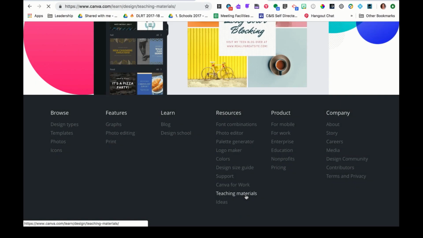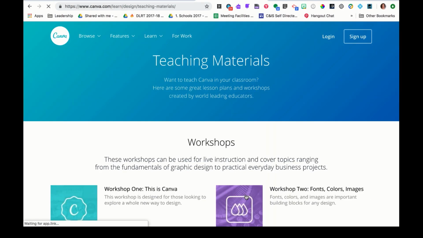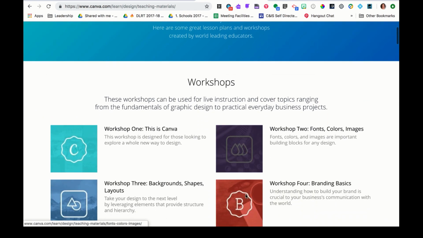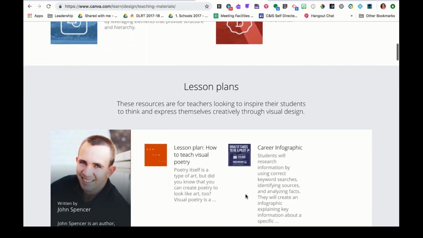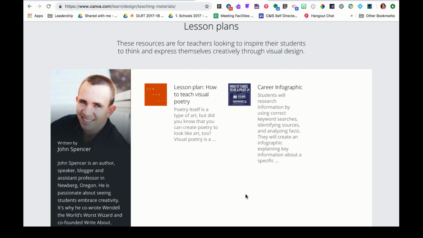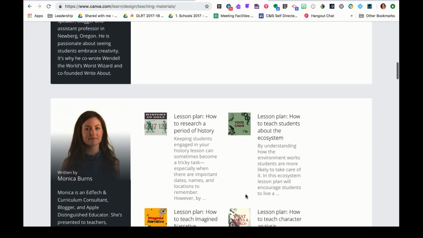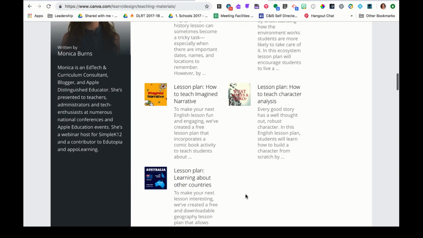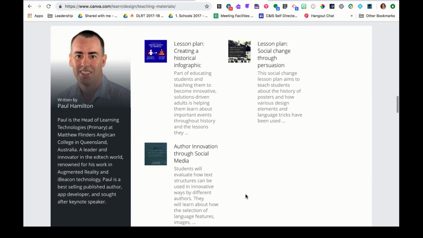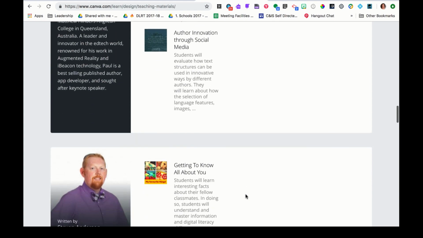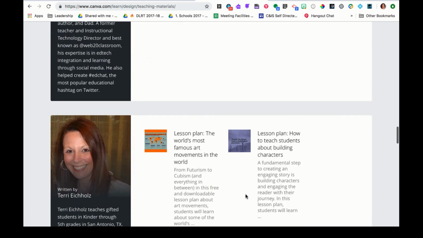Teaching materials. The teaching materials section has a variety of different workshops around visual arts and graphic design, along with lesson plans by EdTech educators. It's worth exploring this section for ideas, inspiration, and for actual resources that apply directly to your classroom practice.